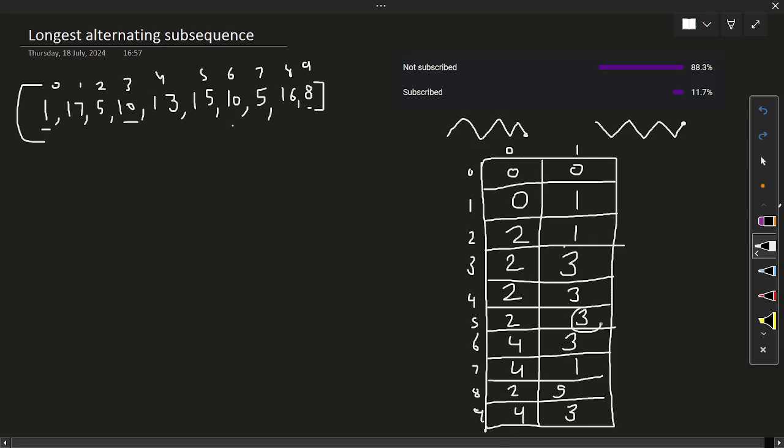Okay. Next we have 15. So 4 here. 15 is also greater. Next we have 10. 10 is also greater than 5. So current value is 4. Next we have 5. 5 is smaller, and current is bigger. So we'll update this value with 5. Next we have 16. 16 is greater and current element is smaller. So we have value 6 here.